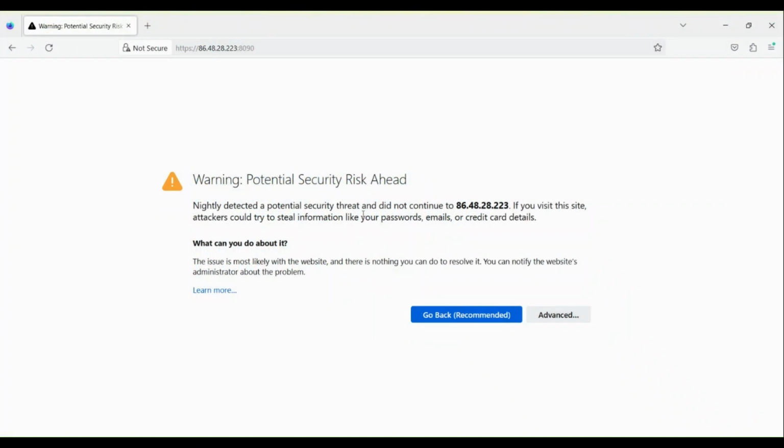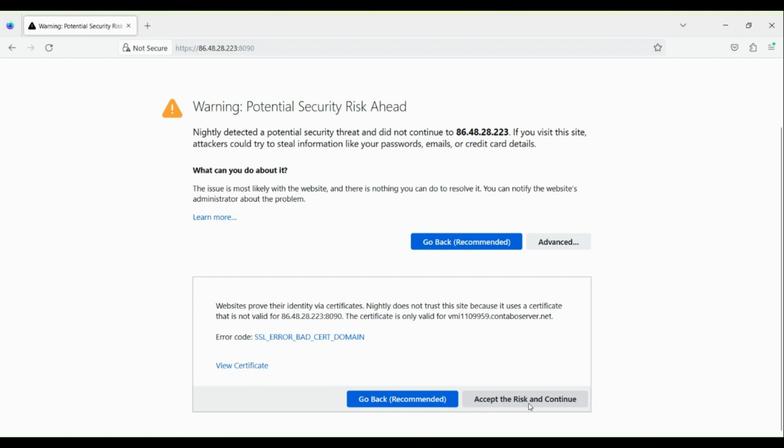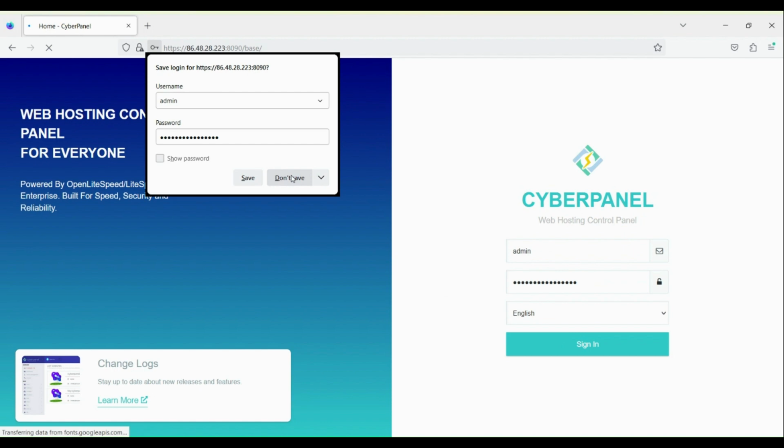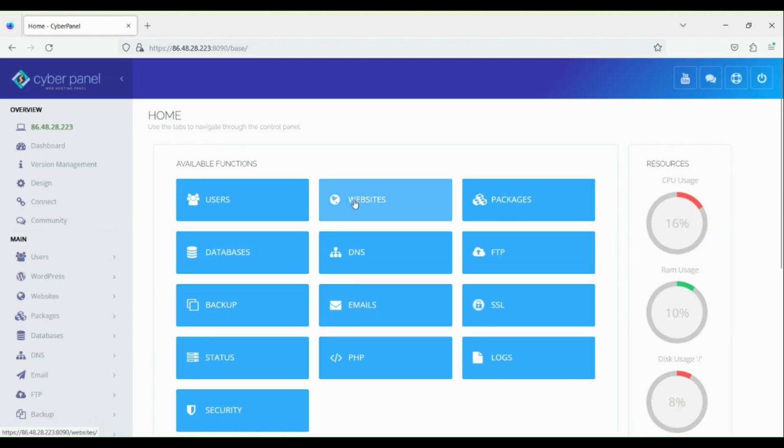So now we have finally installed CyberPanel and let's access it now. First thing, you will be welcomed with this warning message. Just click advanced and click accept the risk and continue. Let's enter our username, password. So we are now on the CyberPanel dashboard.